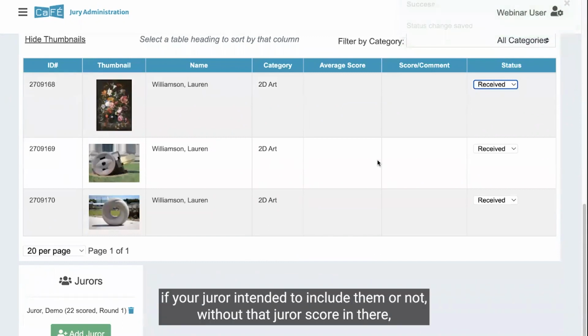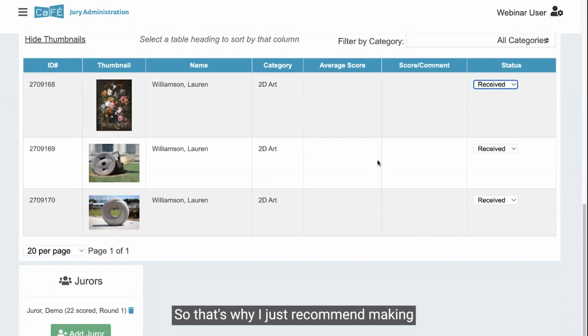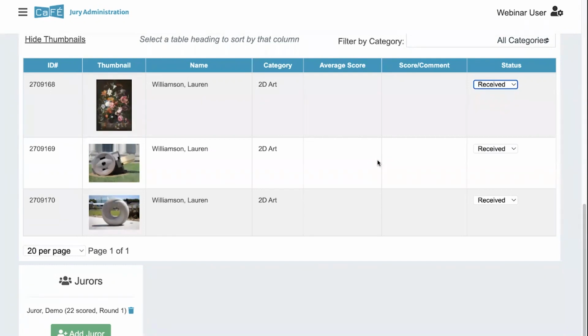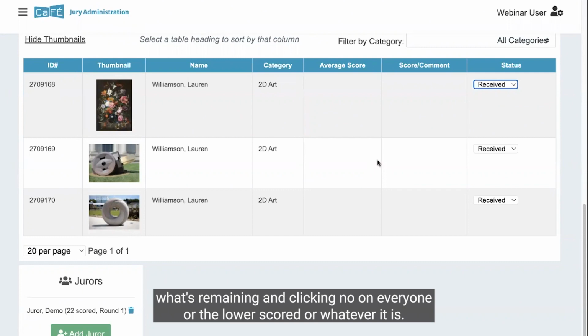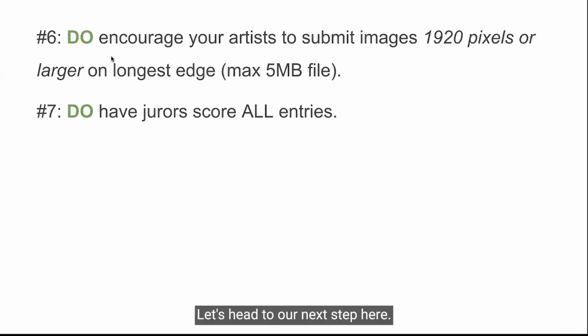But if you're not sure if the juror intended to include them or not without that juror's score in there, it'll just require maybe a couple back and forths between you and your juror. So that's why I just recommend making sure your juror scores every single entry, even if it's just going through what's remaining and clicking no on everyone, or the lower scored, or whatever it is. That's our tip about that. Let's head to our next tip here.